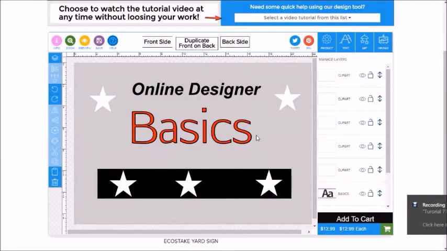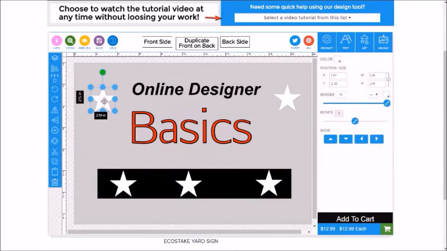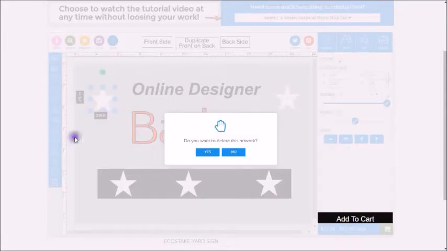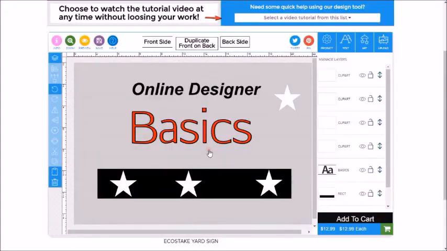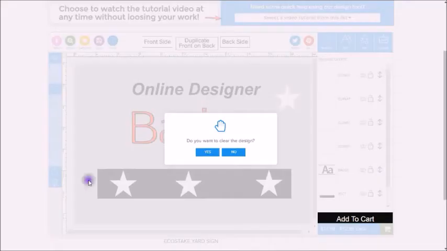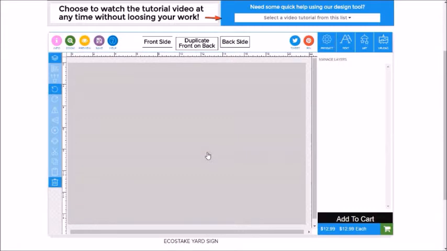If you need to delete an element, first choose the element you want to delete. We'll delete this star. And then you can hit the delete key on your keyboard, or you can go to the delete button on the toolbar on the left. Confirm that you want to delete it, and there it goes. If you want to delete the entire artwork, then you have to go to the trash at the bottom here, and this will delete the entire thing, giving you a blank screen ready to start again.